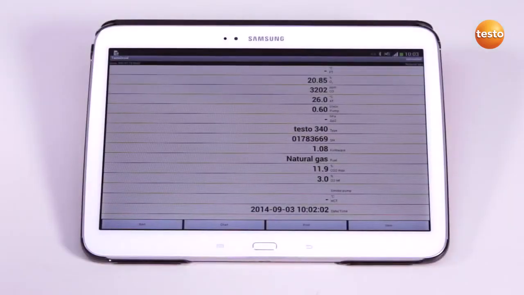As soon as my flue gas measuring instrument is connected and all relevant settings have been made, I can control the flue gas measurement via the Start button. I can display the measurement values either as a table or as a chart.